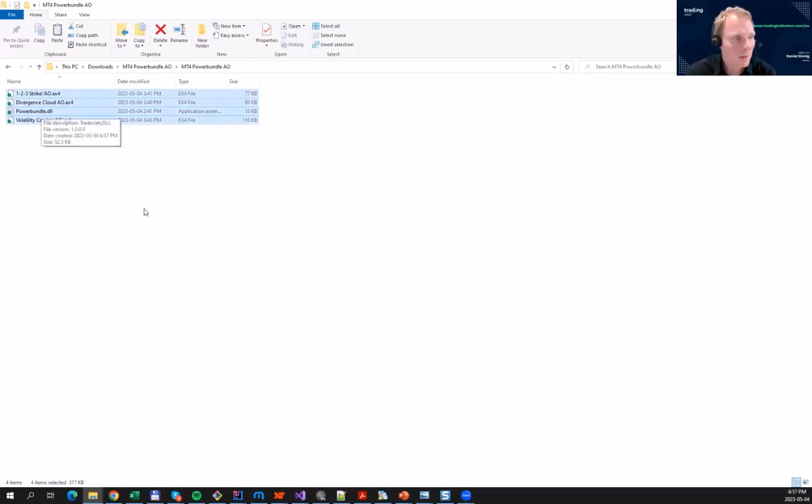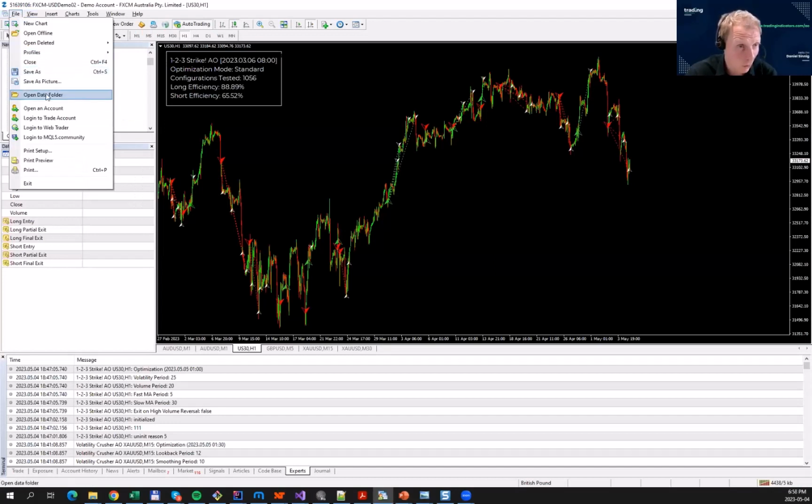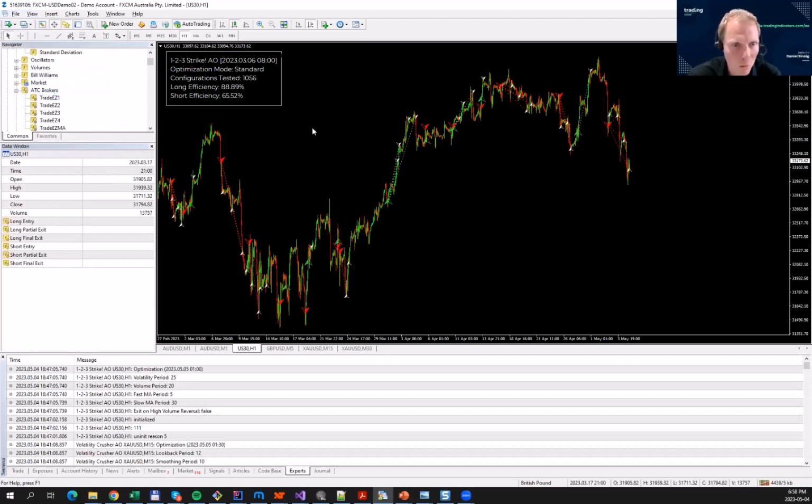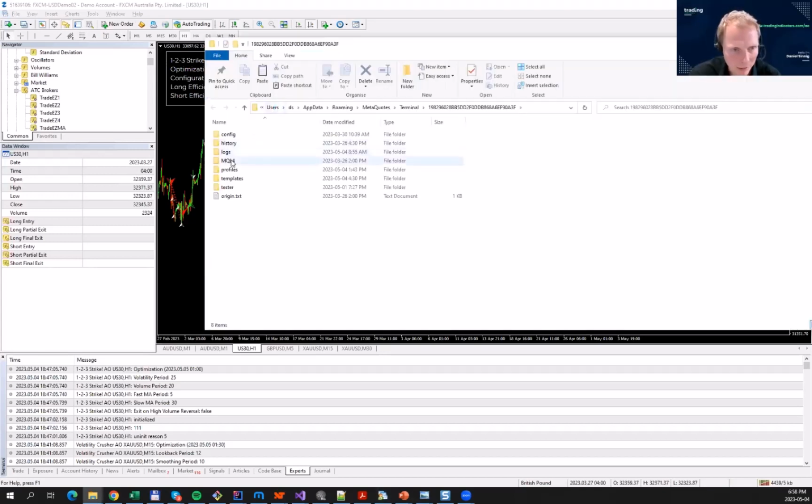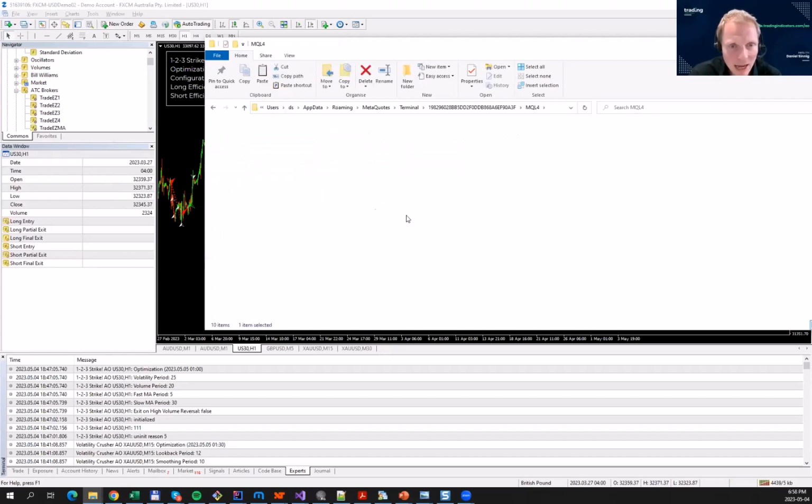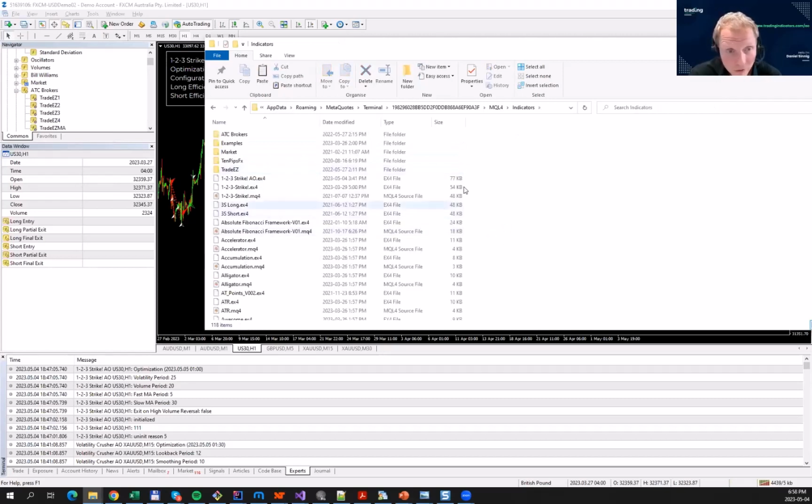Copy them and put them into your MT4 data folder. So open data folder here. This will open up a new Explorer window. There we go. You go to MQL4. In here, you will go to indicators, and you will paste all 4 files into this folder. It's very important. Okay. All right.